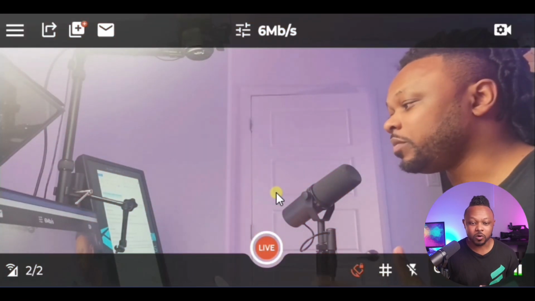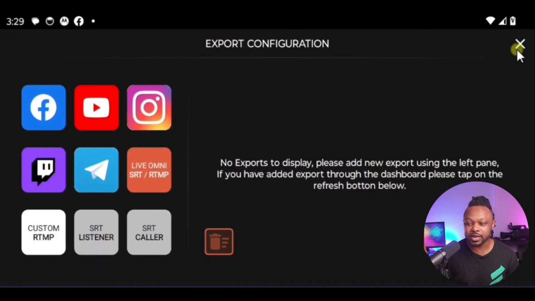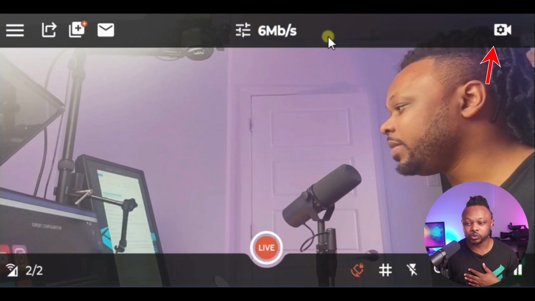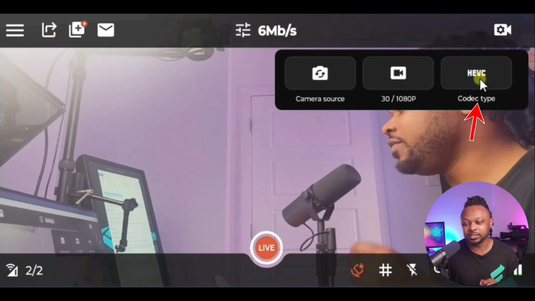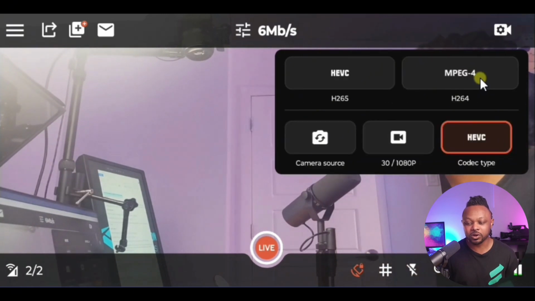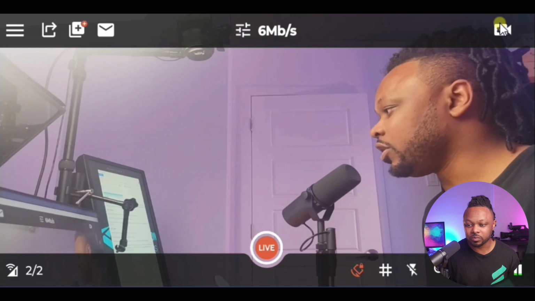So we've got OmniStream open, and we're going to go to the export settings. But before you go to the export settings, make sure you go to this camera icon and use the HEVC codec type. The reason is that this gives you the H.265 codec, which is really good, especially if you're doing SRT, because it allows you to send higher image quality with a low bit rate. This is really better than H.264 when it comes to SRT. So make sure it's enabled in OmniStream.